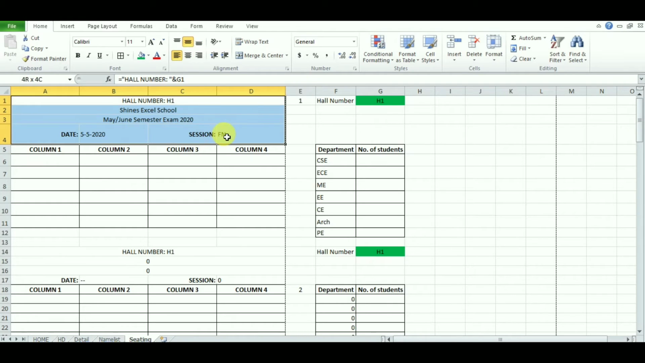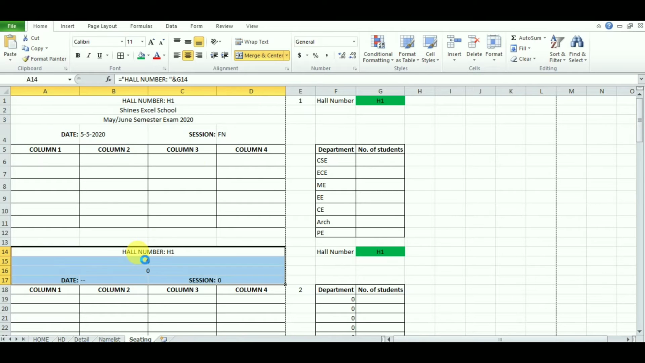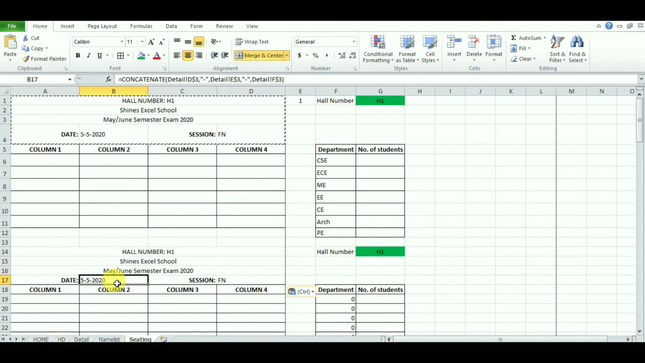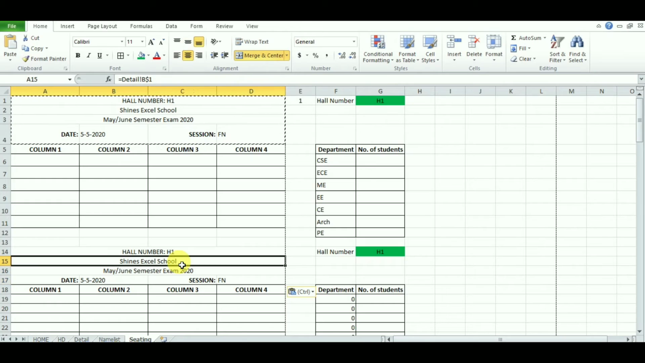So now when you copy that from hall 1 to hall 2, now see it will not change because the reference is locked, and it will not change according to the position when you copy from one cell to another one. So this is one method when we copy from one row to another row below it.